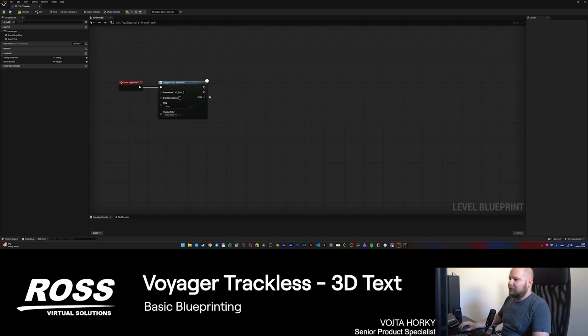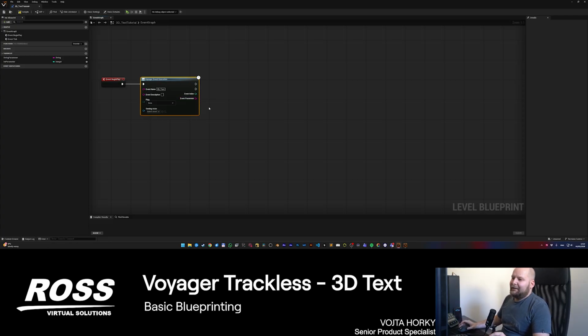And then we want to use the parameter in trackless to set our text or the content of the text. So if I right click on the event and I click split struct pin, you see we have two values, event index and event parameter. We can enter both of these within our trackless UI. So for the event index, you can set any number, any whole number from 0 to 999, whatever. But it's going to be a whole number. It's integer in IT terminology. And the other one is event parameter, which is string, which is basically a plain text.